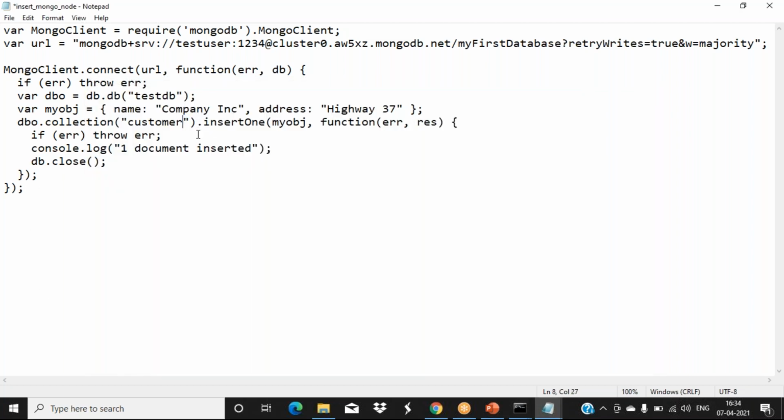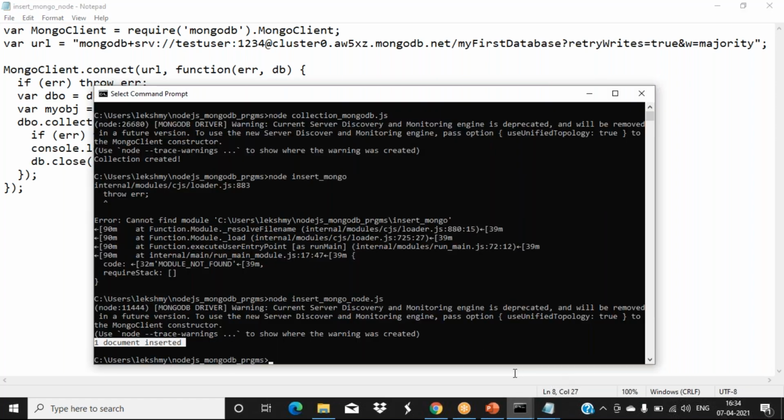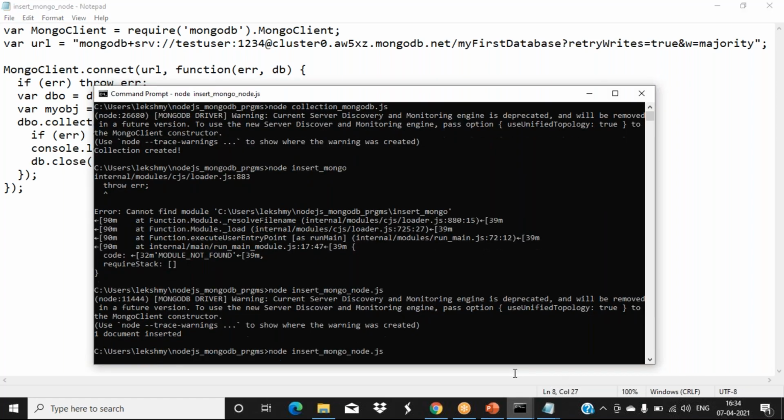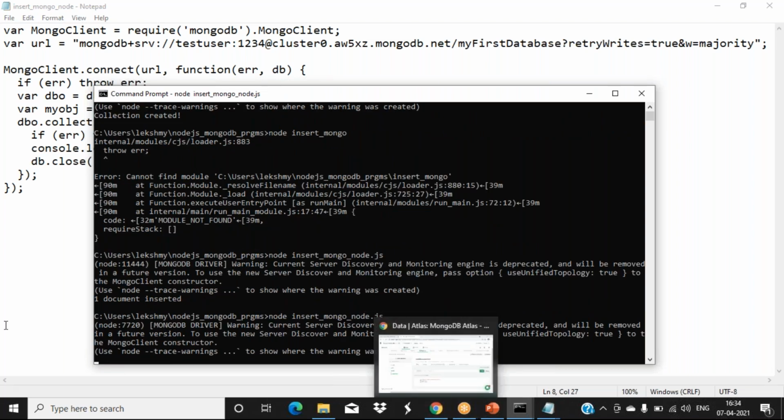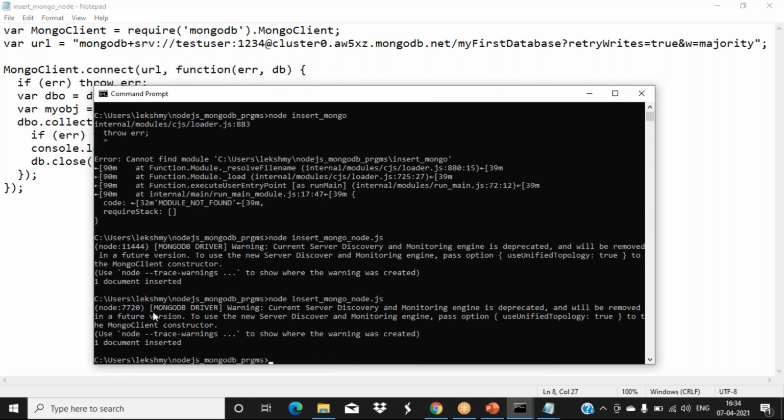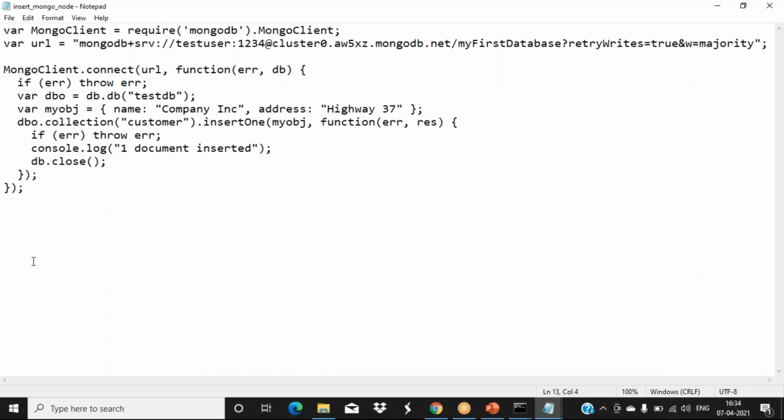Suppose the name of the collection is not there. If you execute this program now, will an error show? Okay, it got created, I think. I told you before, it is not necessary to create a collection before using it. If I'm using a new name, it will get created at that time. So that error was not showing.